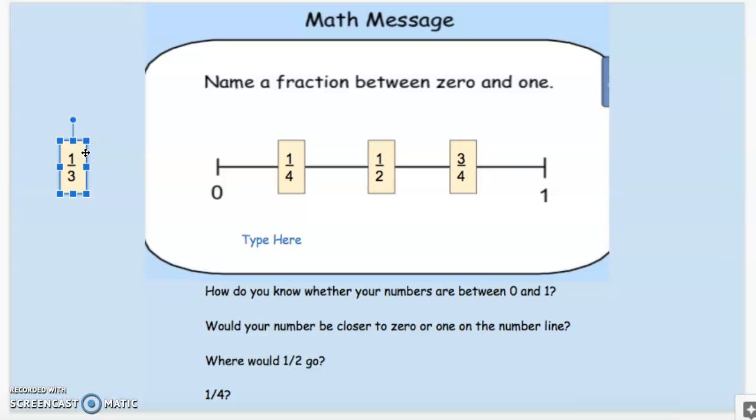What about 1/3? Is 1/3 closer to 0 or closer to 1? Point to your screen where you think this fraction should go on the number line. 1/3 is closer to 0, but it's also a little bit larger than 1/4, so I'm going to put it about there.